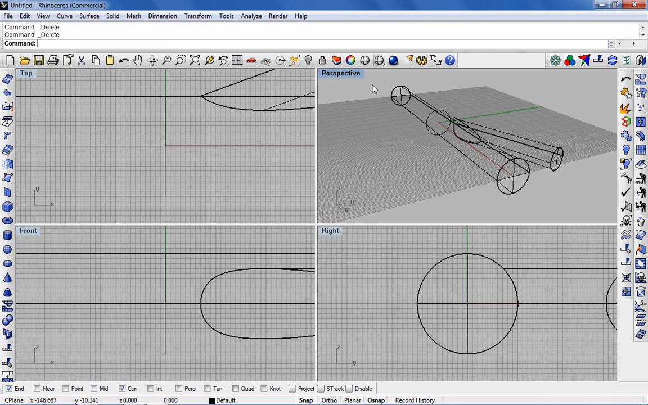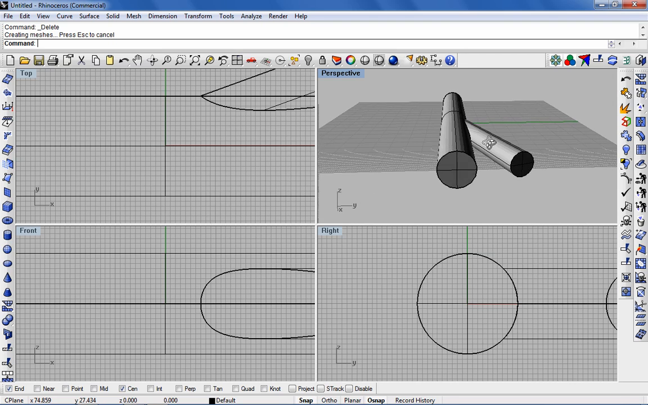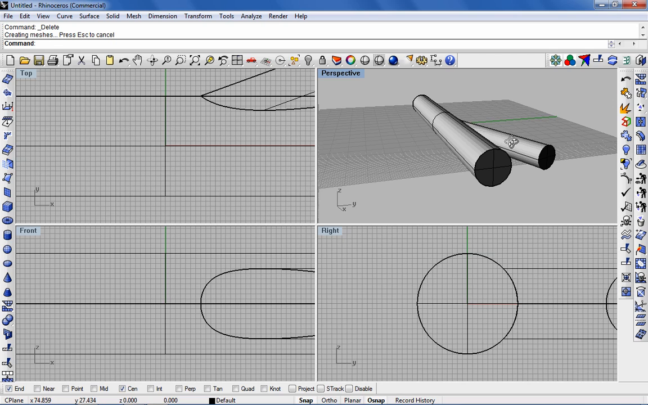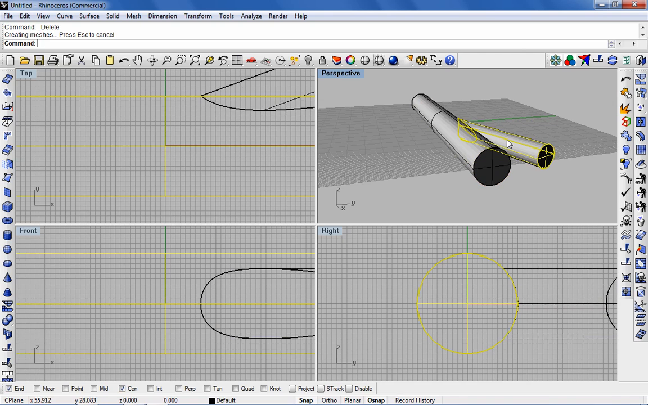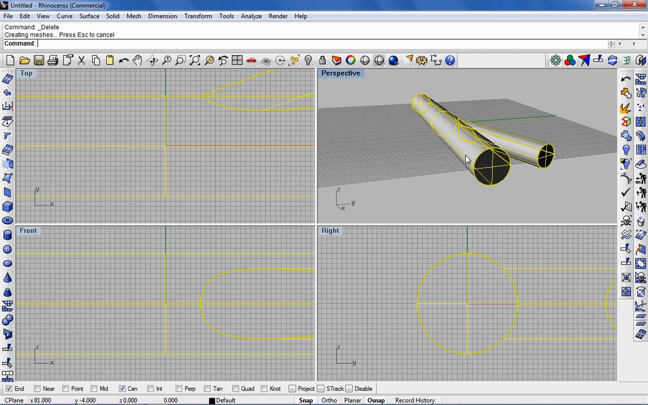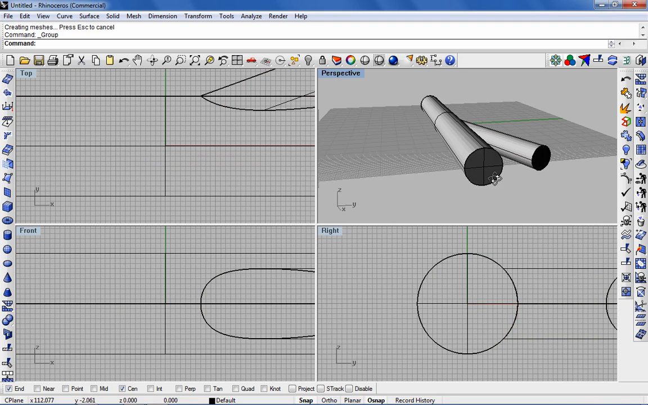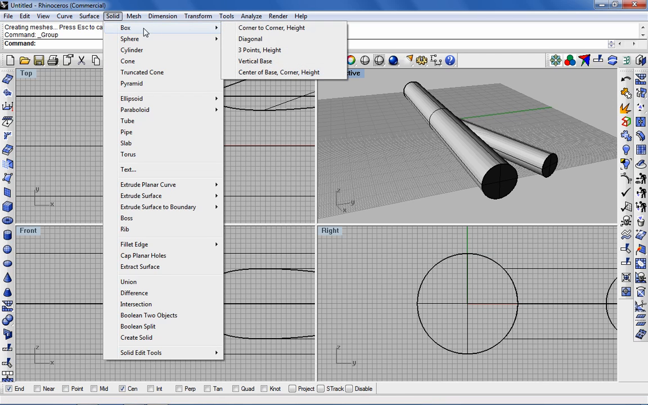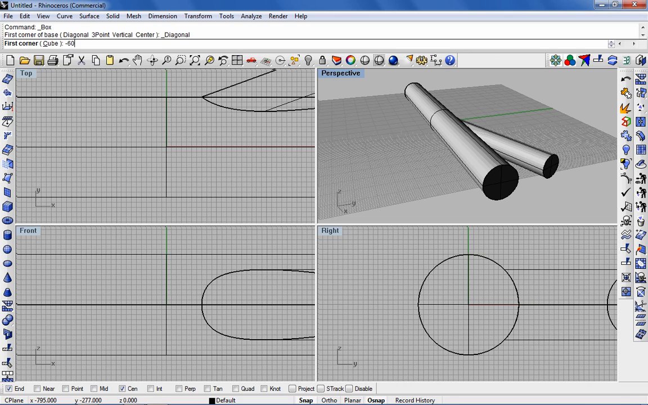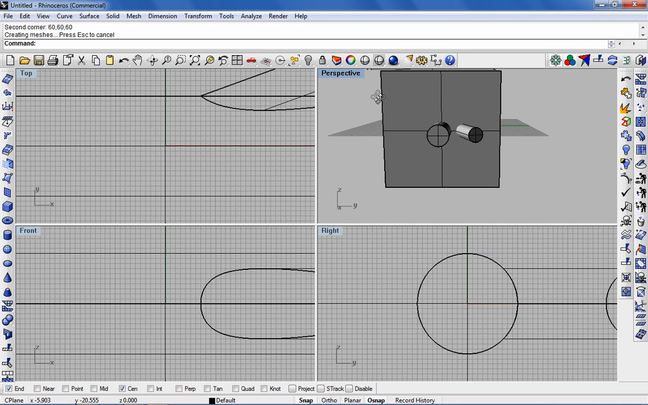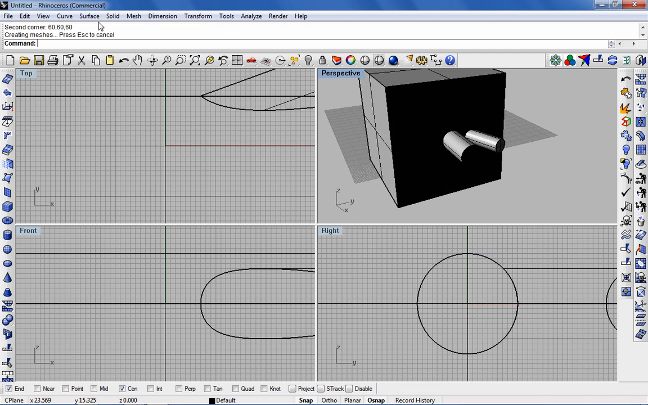Now, select these objects and make them shaded. Now, select both objects and go to Groups and group them together. Now you can go to Solid, Box, and diagonal to create a box that will encase the two cylinders. The first corner will be negative 60, negative 60, negative 60, and the second will be 60, 60, and 60. Now you have a box surrounding the two.